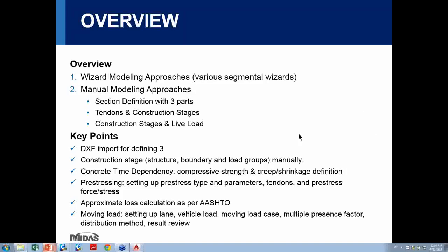Okay. And also, connecting to the staging definition, how to define concrete time dependency for the compressive strength, creep and shrinkage, and prestressing in connection to staging, and how to do approximate load calculation as per AASHTO, and moving load: setting up the lane, vehicle, moving load case, and so on. For the moving load portion though, I plan to have another session that covers it in depth. So today will be more like going over setting up and reviewing the results.